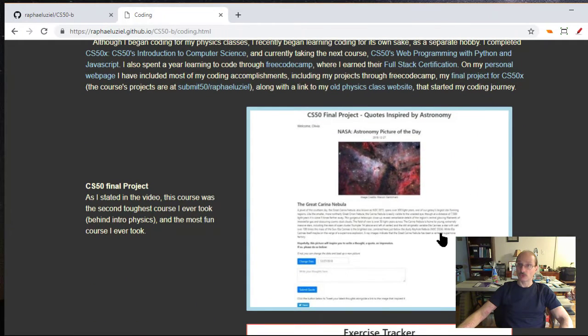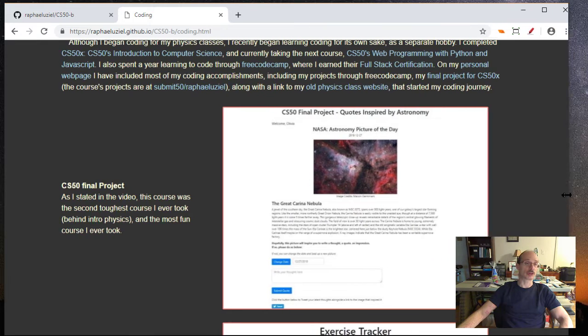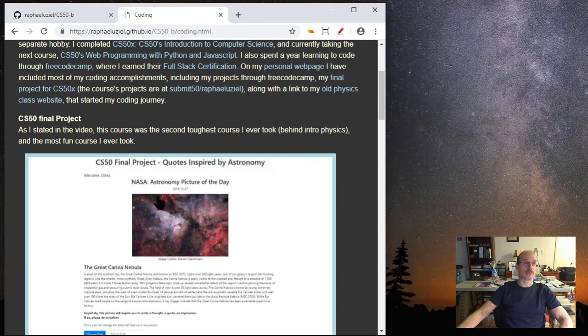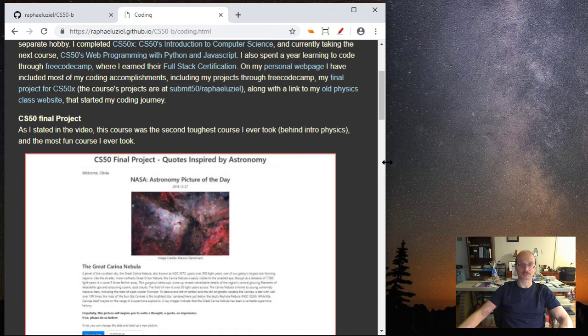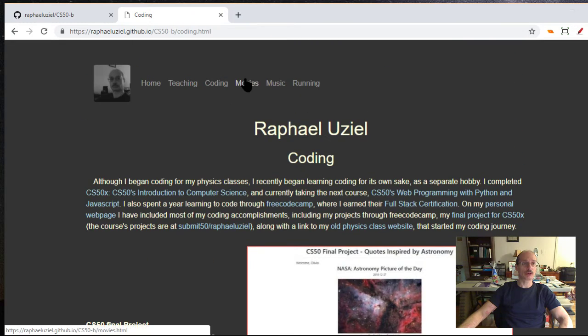I also used a Bootstrap grid system here where the images, which are links, take 8 columns. The little description takes 4 for large viewports, but when the viewport gets small enough, then the images as well as the descriptions take the full viewport width. And that's in the coding page.